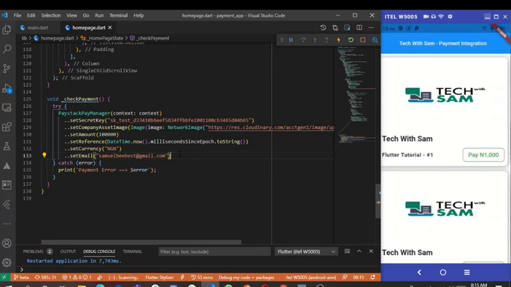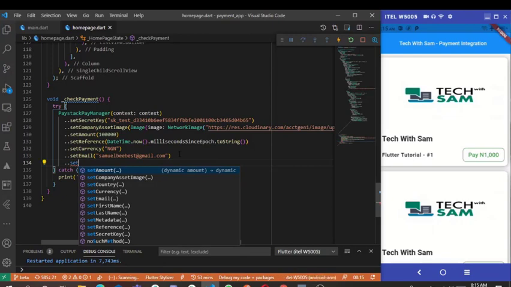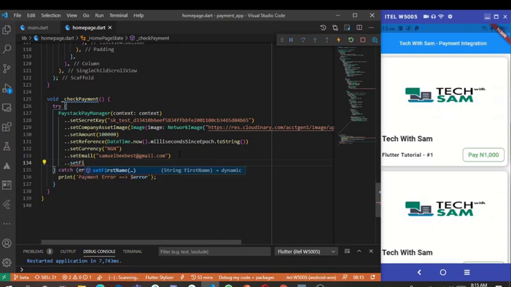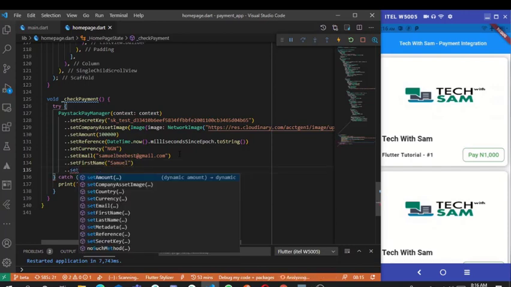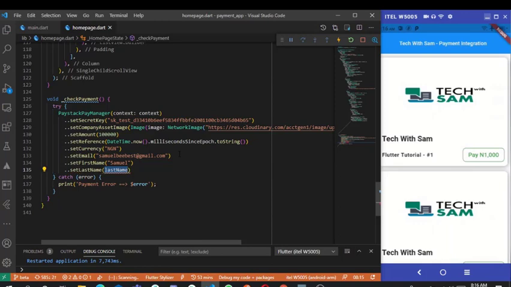So after the email, we are going to set the user's first name and last name. So first name and last name somewhere. Set last name, and that's all. So after setting the last name, we are going to set metadata too.